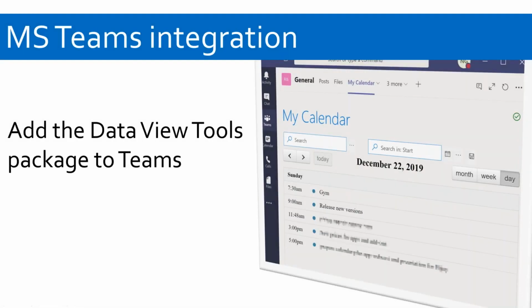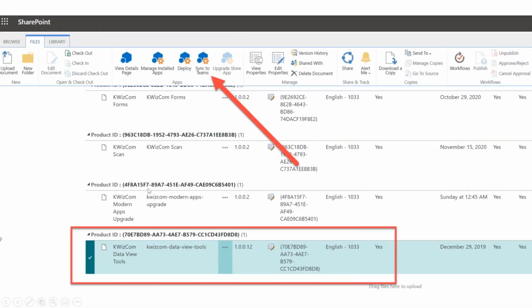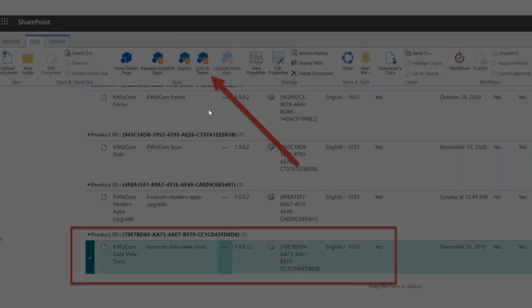Last thing that I'd like to mention is that all DataView web parts work inside Teams. And that's because these are SPFX web parts. And all you have to do if you want to have your calendar, org chart, or any DataView web part inside Teams is just go to your tenant catalog where you deployed the DataView Tools package, as you see here. And when you select it, you just need to click the Sync to Teams button. Okay, this is an SPFX feature. It's not our feature.